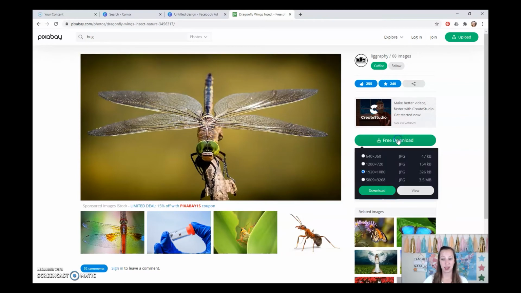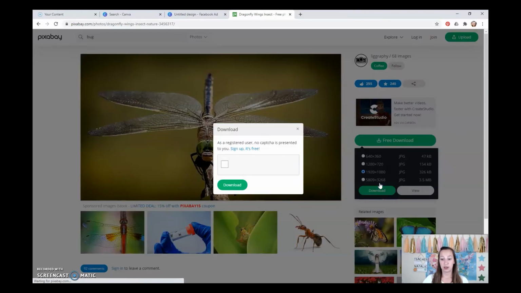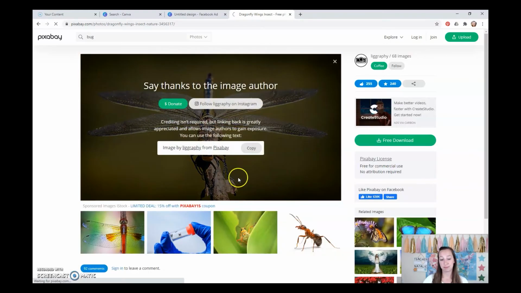I'm going to download it, and I always just click download and leave it at the selected size. Download. It's going to pop up with this button. If I do not create an account, you will have to click I'm not a robot to download every time. If you create a free account, it just skips this step.